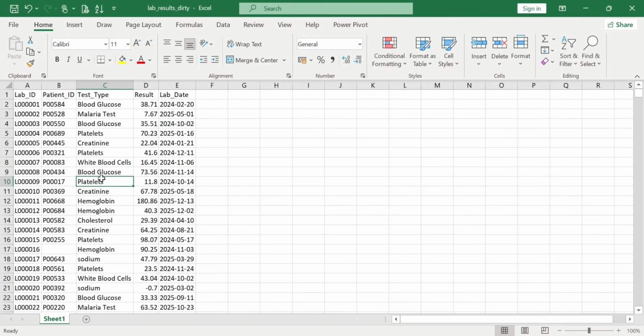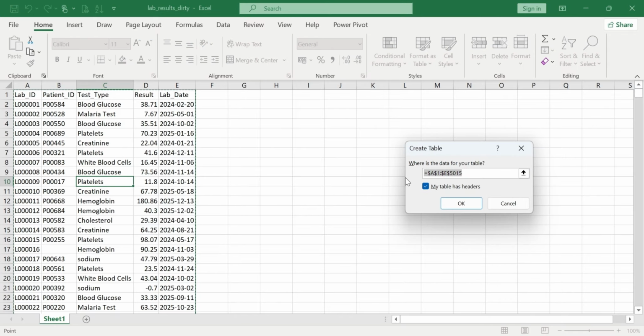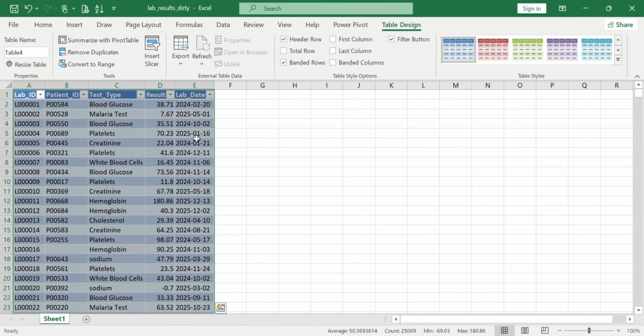We can clean. Hit Ctrl T on the keyboard. After hitting Ctrl T, my range has already been selected. My table has a dash, which is okay. Hit on OK there. That's all.